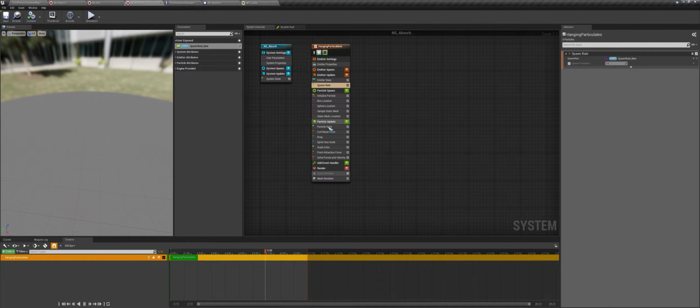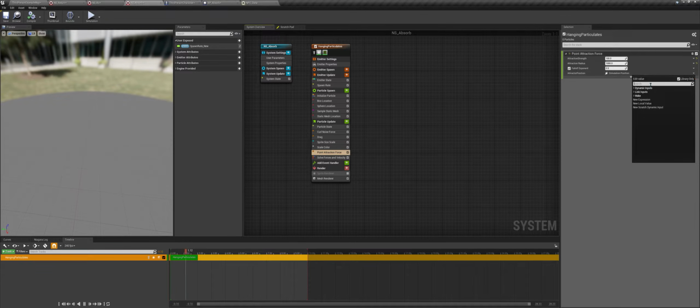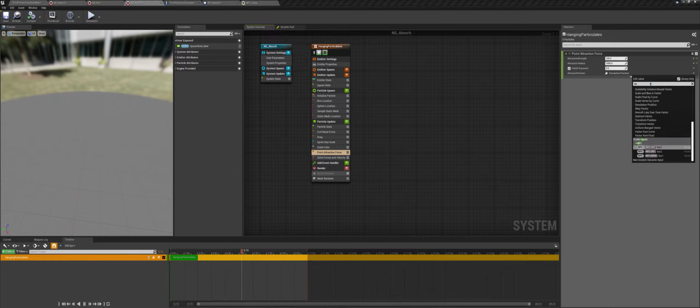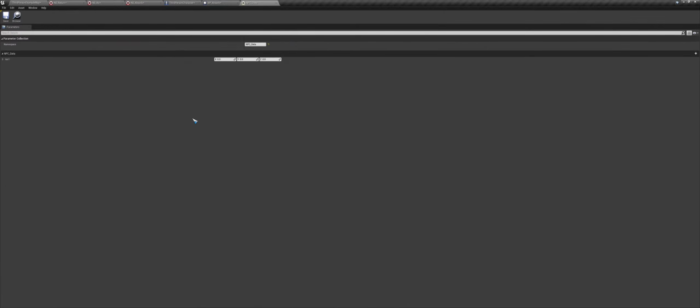Then I will just rename this location 1. Now, in order to have this location 1 be used for the attraction, I will go to the point attraction, and here in the attraction position I will change this to NPC data log 1. So this is the one we created.